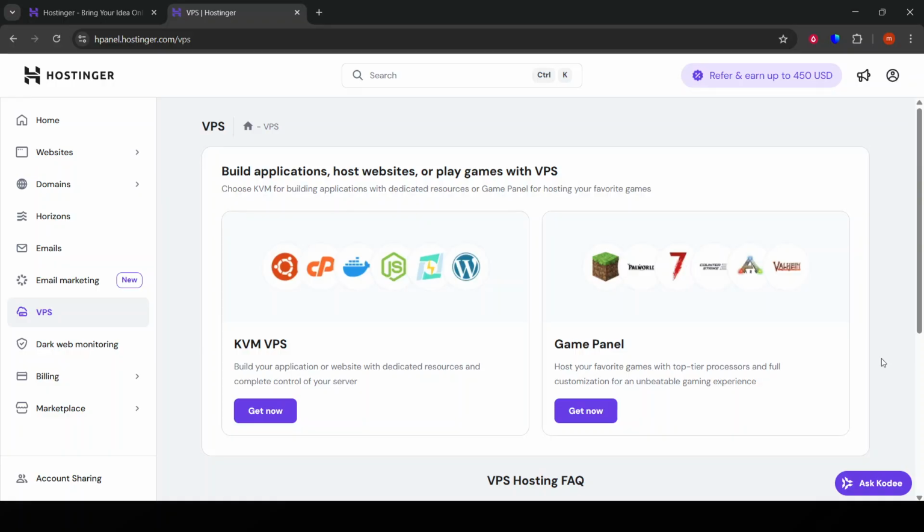And there you have it. You're now connected to your Hostinger VPS. Keep this connection secure and consider setting up additional users or configurations as needed for enhanced security.